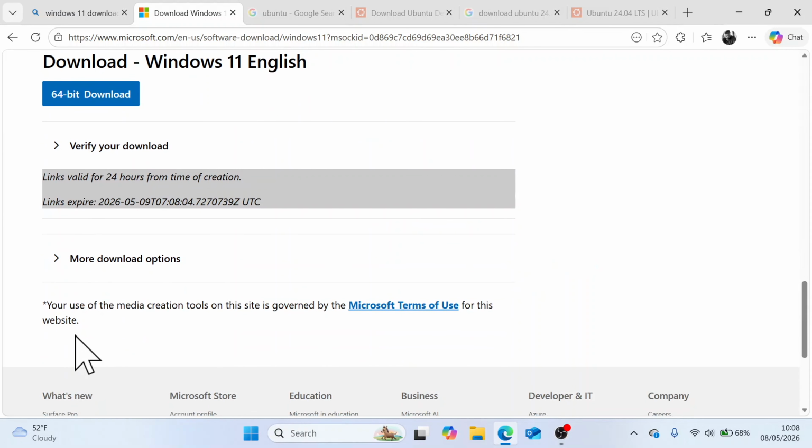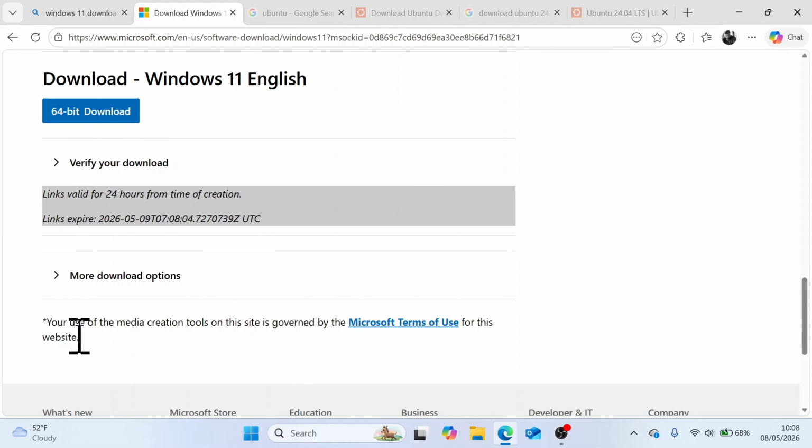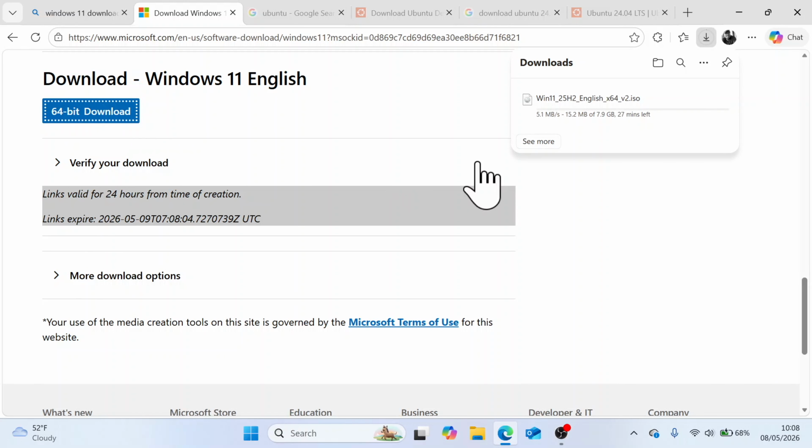And then now it's validating our request. All you have to do now is click on this 64-bit download button or link. That's going to start downloading the 64-bit version for Windows 11 in English, and it's an ISO file. So just wait for that to finish up.